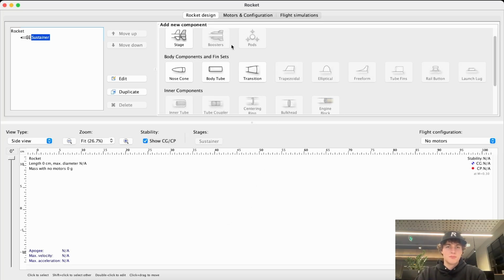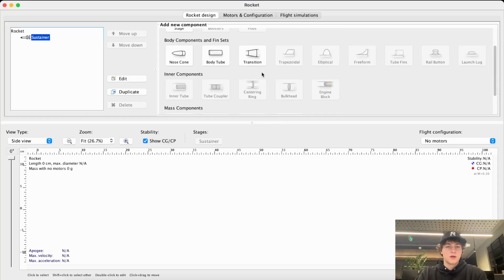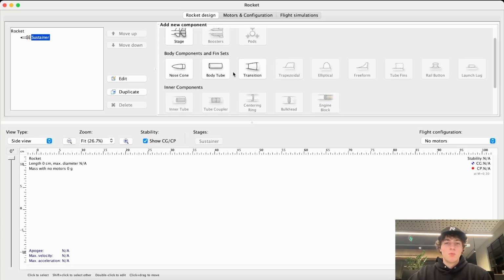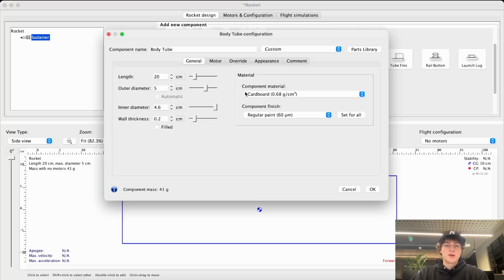Then we've got this add new component region, where we can see all the components we might need. And this is the rocket overview here, where as we add stuff, they'll appear in this list in the order they appear on the rocket. It makes it easy to select different components, because as you build more and more complex rockets, sometimes there'll be a bit of overlap. When you're ready to create a new component, you can just choose from this menu here. A lot of them will be grayed out because they've got to be attached to existing components, which we don't have as of right now. So let's start with a body tube.